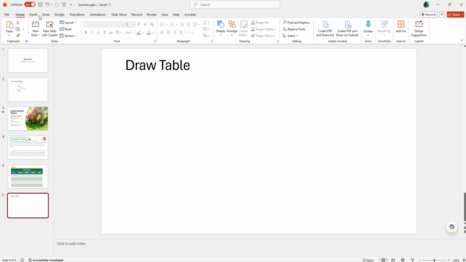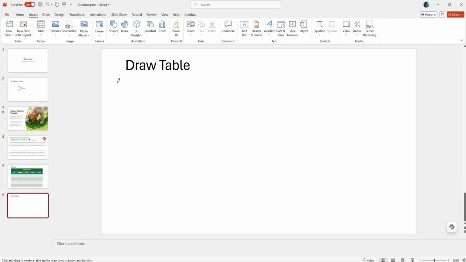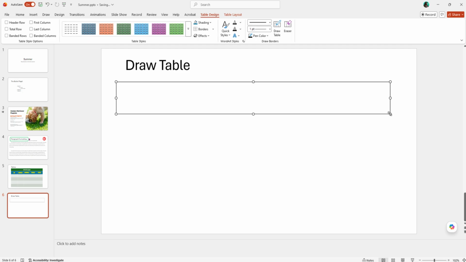So we have this new slide here. I'm going to come over here to Insert, then Table, then Draw Table, and now we're going to hold left click and decide how big we want our table to be. So I'm just going to make it a little bit bigger like this.